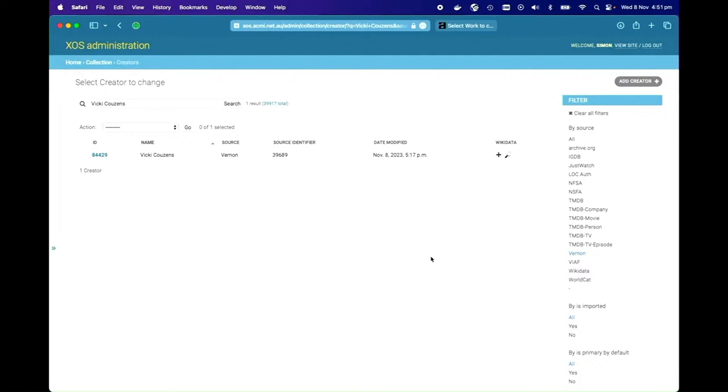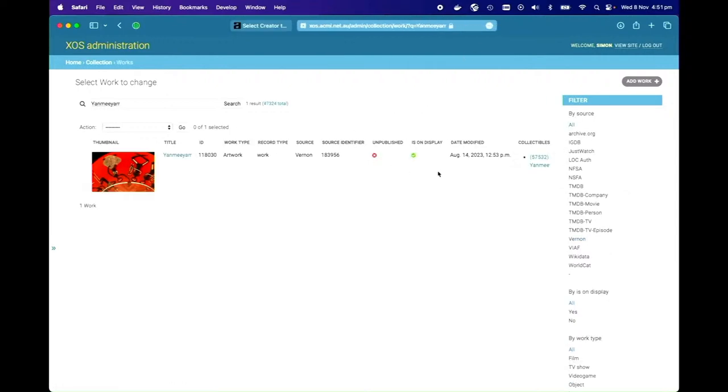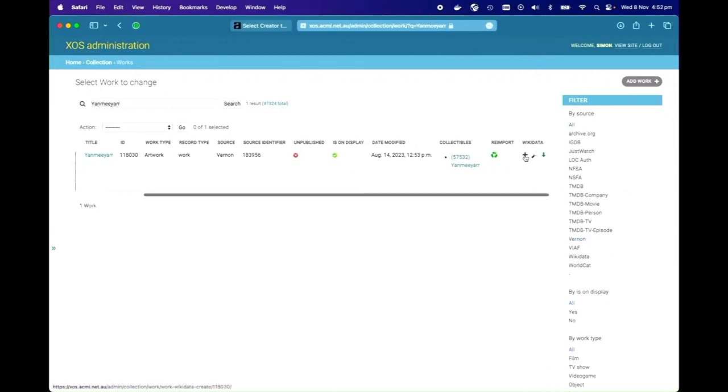We also added some one-click creation tools. So here is our XOS administration, which is our museum operating system. Over here on the right, we've got these two little buttons: plus to create a Wikidata entity for this creator, and also we can search Wikidata to see if one already exists. We also have the equivalent ones for works, so we can add a new Wikidata entity, search again, or else for works, we can also import Wikidata into the blank fields. So, handy tools for our collections team.